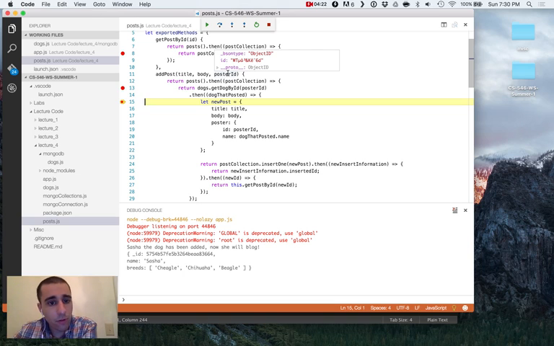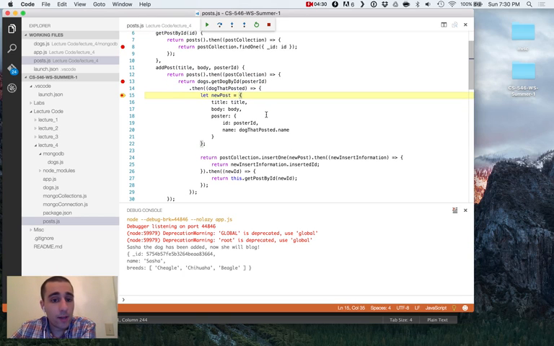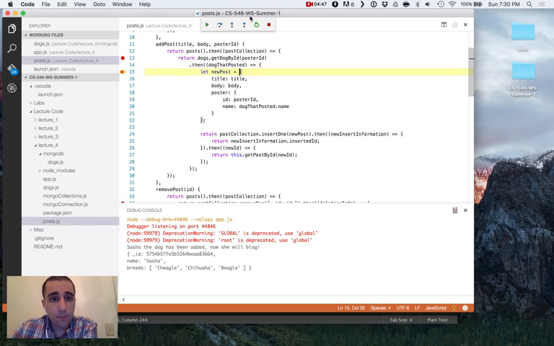And what we're going to do is first get the dog that corresponds to the poster ID, because we want to add posts in such a way that they have a title, a body, and a subdocument field. This subdocument field has the ID of the dog and just the name. Now we just want the name so that we don't have to requery and find the dog's name when we want to show some basic information about this blog post.